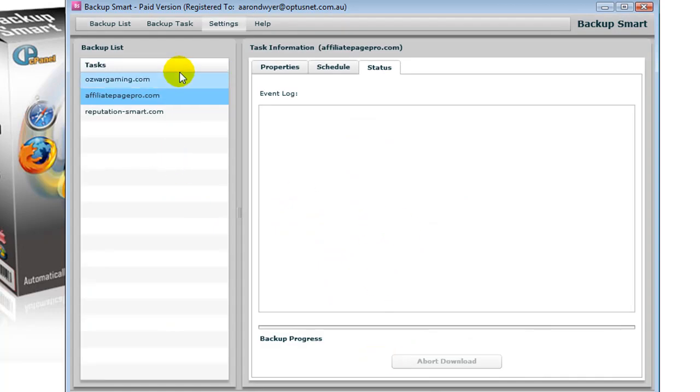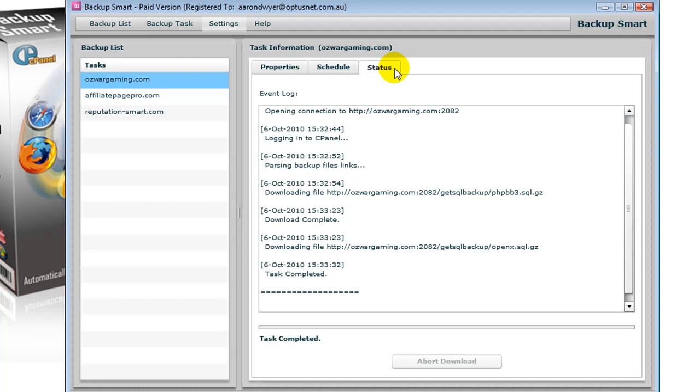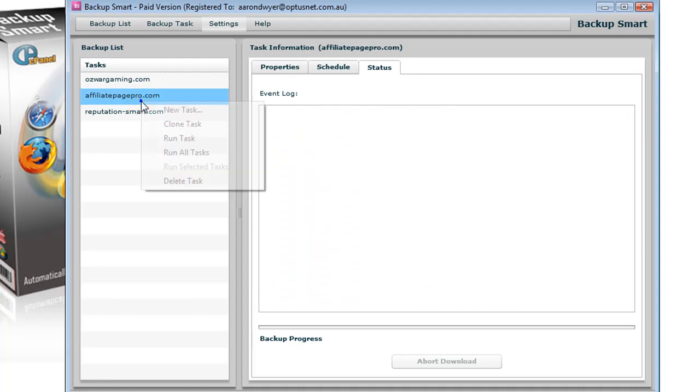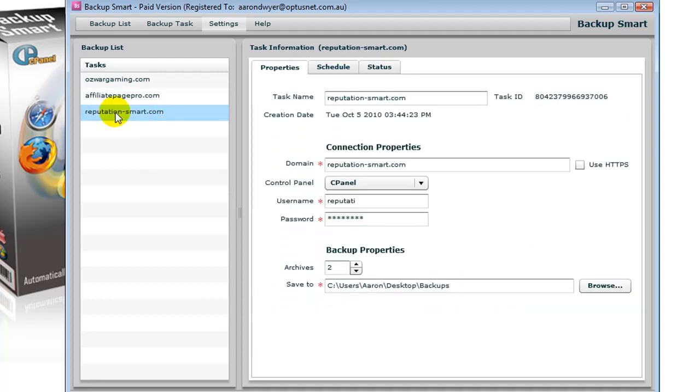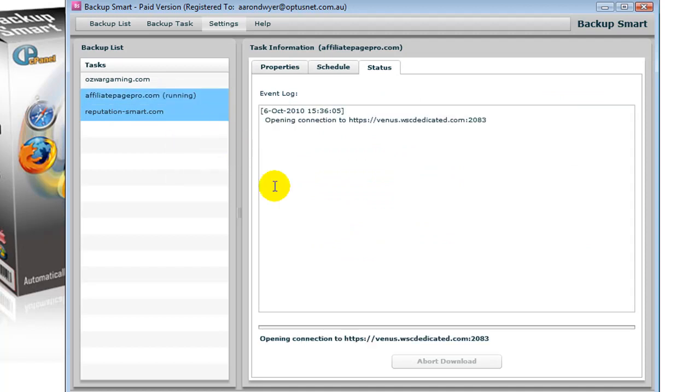Or you can load up Backup Smart and open it up. Instead of being minimized down in the system tray, you can open it up like this, and you can check the status of what's happened. And that's running the tasks. So what we can do now is, if I run one of these other tasks, I might just run both the remaining tasks and run them now.